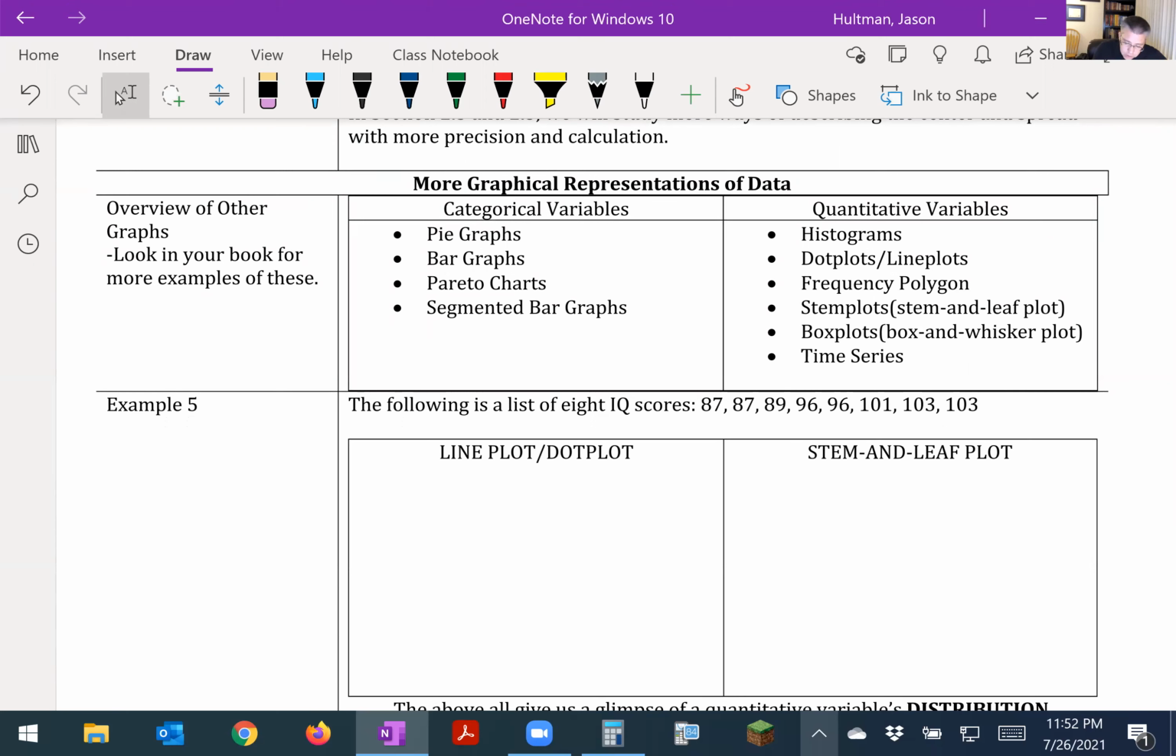Well, for categorical variables, there are pie graphs and bar graphs, which are like a histogram, but the bars don't touch, because they're categories. You can't really rank them. Now, if you do rank a bar graph, then it's called a Pareto chart. This is a ranked bar graph, where you put things in order from highest to lowest.